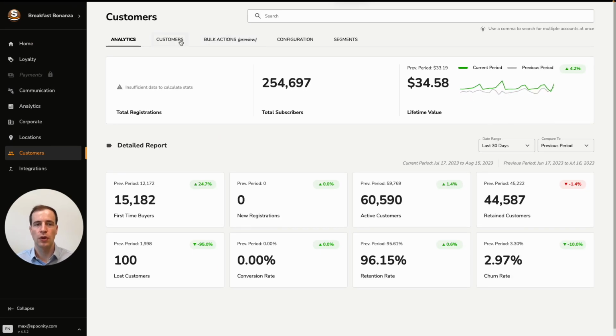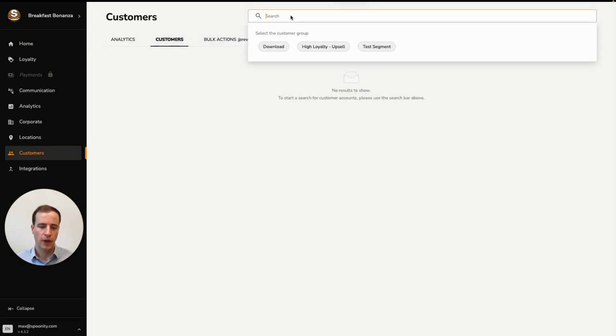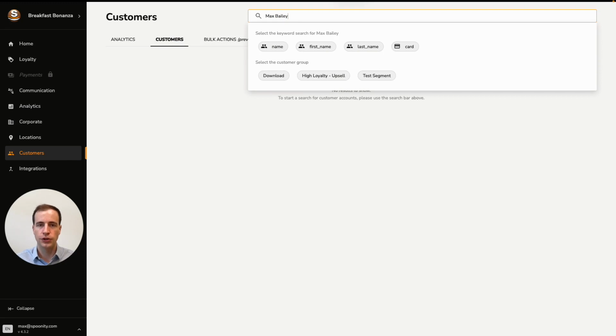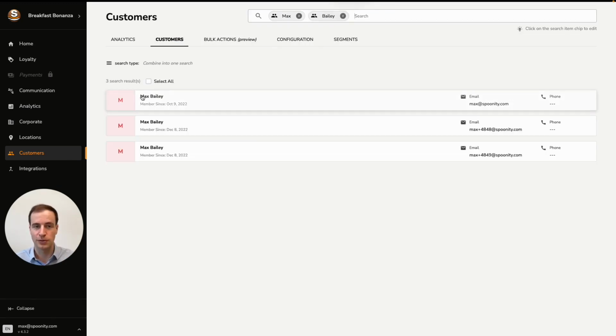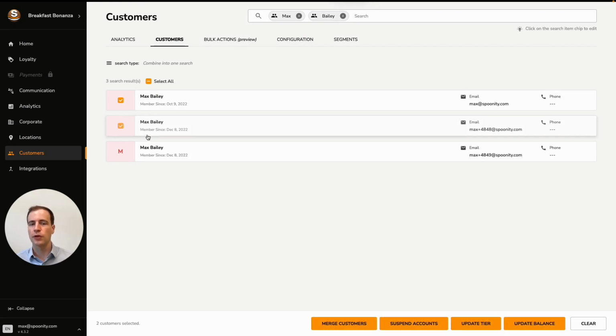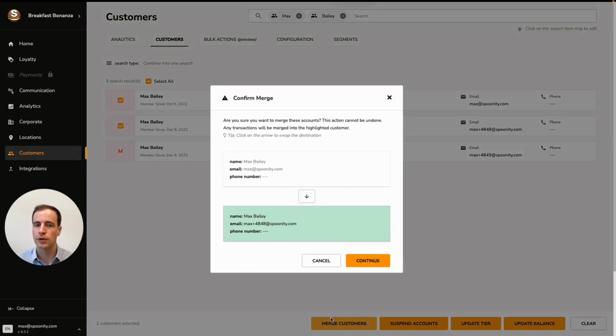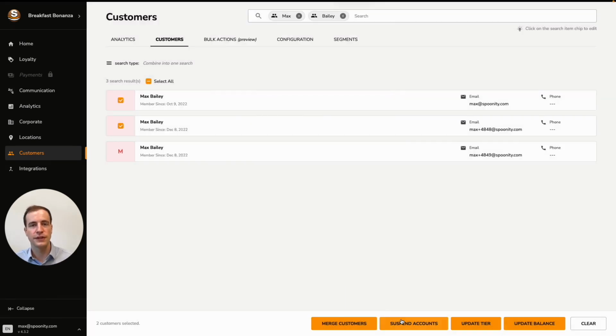So I'm going to go into the customer section, and first off, I'm just going to search a customer's name. In this case, I'll search myself, and I see that there are multiple profiles here. What you can do is select those profiles, and then you can merge the customers, and you can specify which profile should be merged with the other profile. Now, this functionality already exists in the dashboard today, and you may have already used it. But you may have noticed that we've introduced several other new features as part of this as well, including suspending accounts, updating tiers, and updating balances.